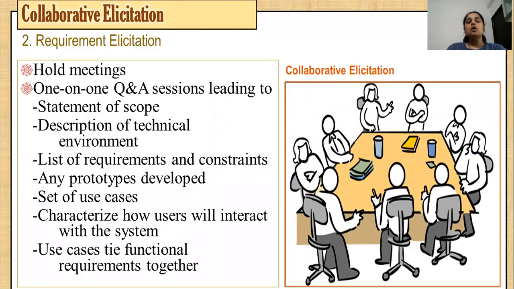Okay, so what you are doing in the meeting is having a one-on-one question and answer session. Now, this brainstorming is going to help you find out the statement of scope, that is, the technical boundaries of your system. Next, it will give you the description of the technical environment, what kind of team members are present, and what kind of skills they possess. Next, it gives you a list of requirements and a list of constraints.